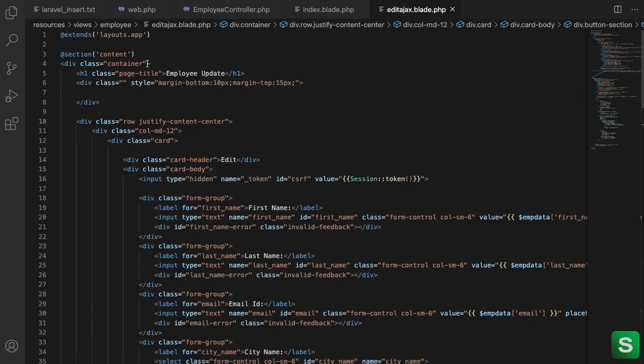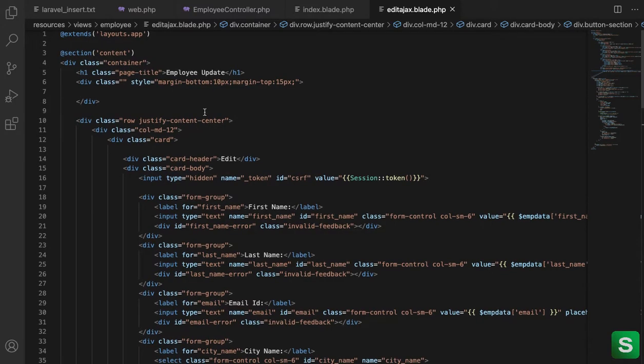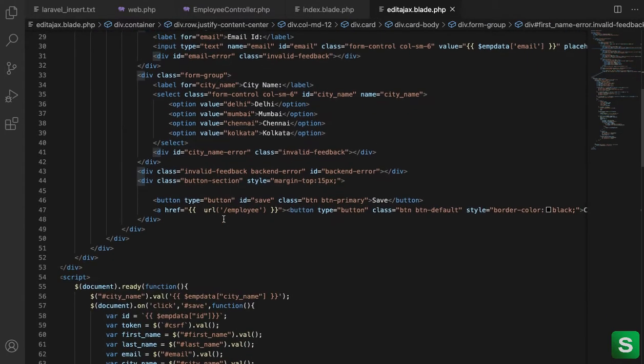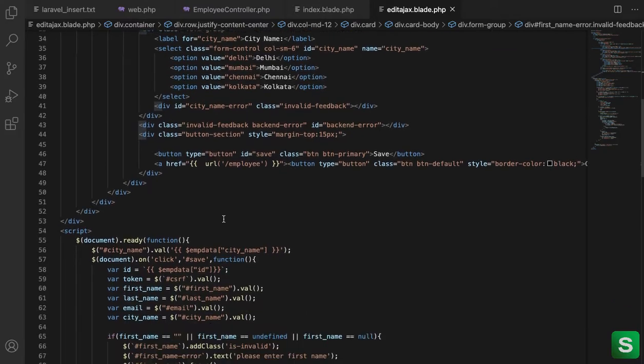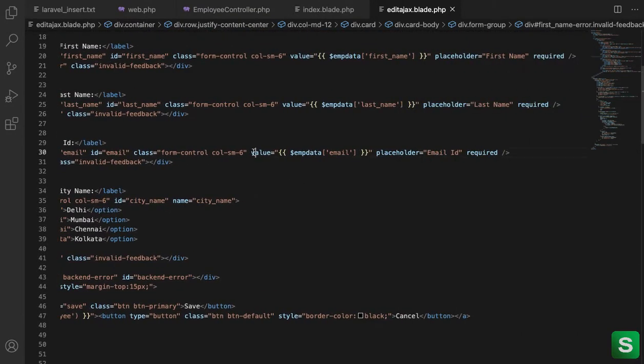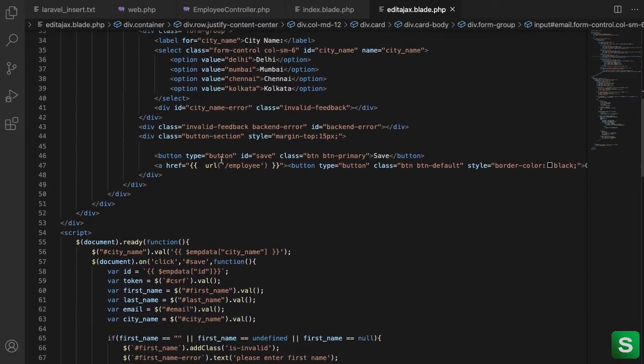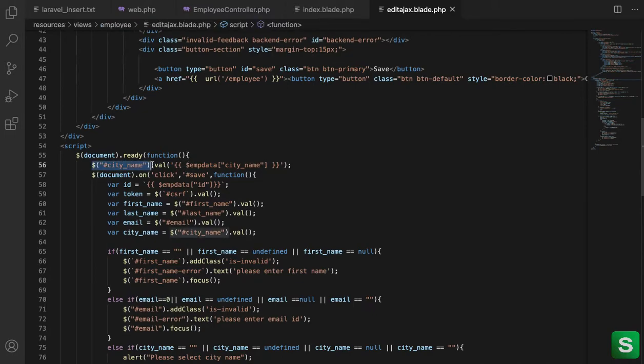The form is very simple. Again, I am just extending the layout and content, and in employee update I am taking the input box and a div to show the error, right? And passing the value, getting it from the form, okay. For the city select box I am using jQuery functions and setting the value, so it will select the given city, right?